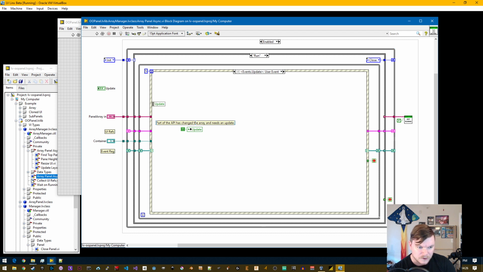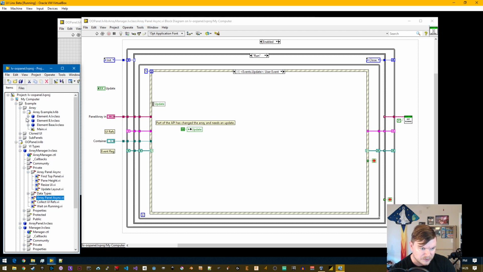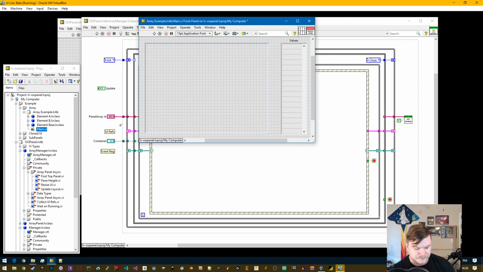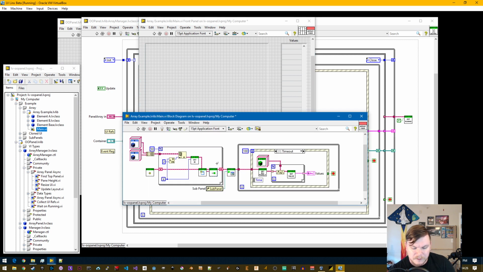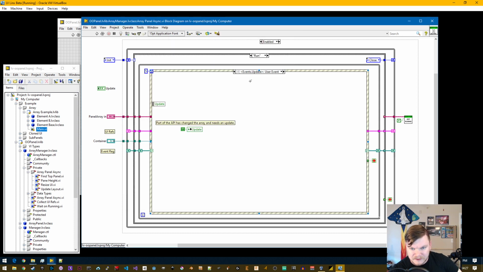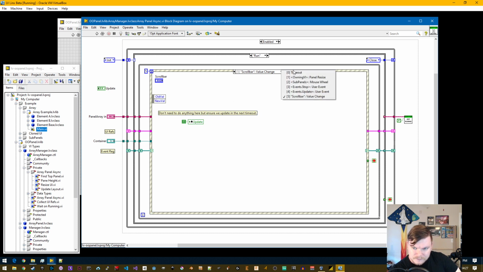Likewise, in our top level demo, every time we add or move elements around within the manager, that also triggers an update. So we've got this events update, we've got the scroll bar value change. So those just set that flag. So that way, if we get a whole bunch of them in rapid succession, we're not trying to do the same thing faster than anybody would ever be able to see.